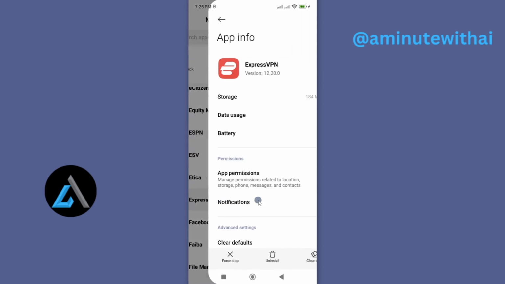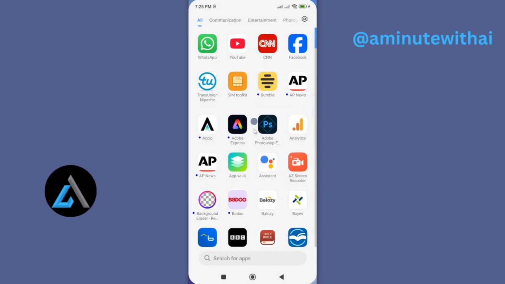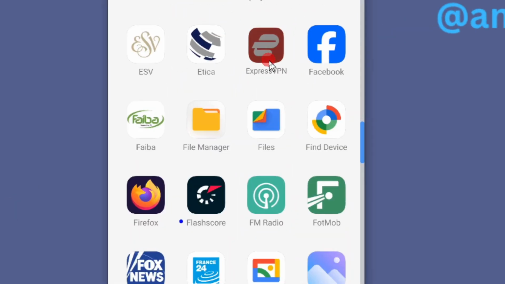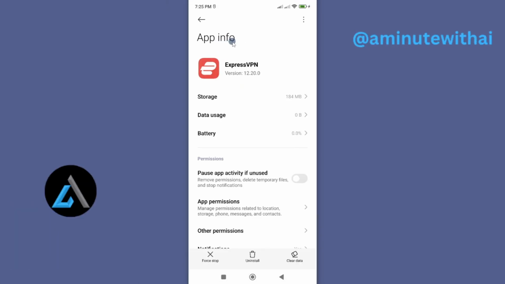So if I tap on this app, you can see I'm on the app information page. At this point, we want to go ahead and do our troubleshooting here. Now, if getting to this page is quite complex for you, then let me show you a shortcut method that you can use. For that, just exit and then look for your app. And once you find it, just long press on it. This will give you these three options: share, app info, and uninstall. So if you tap on app info, it will again take you to the app info page.